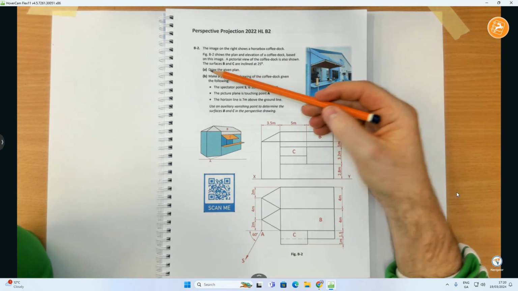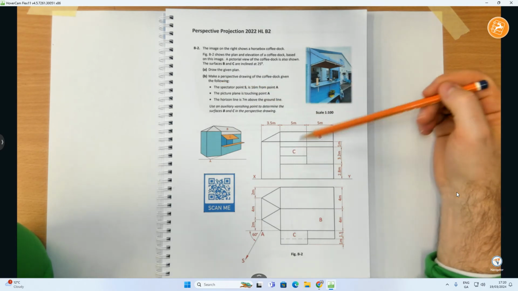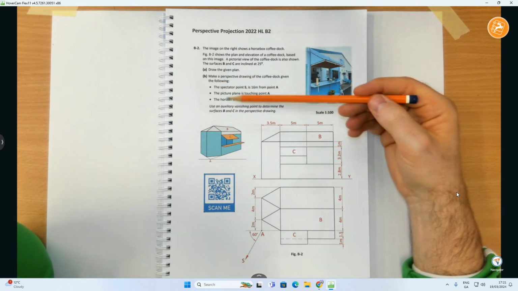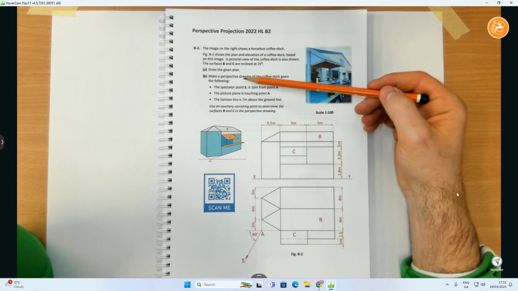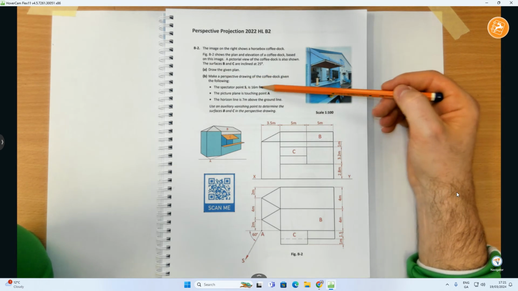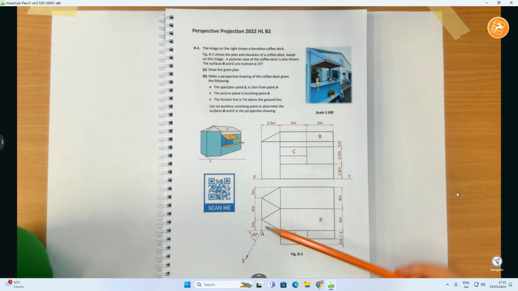And it says part A, draw the given plan. Okay, and so what we're going to do is draw the given plan. We only need the elevation for the heights here. Part B, make a perspective drawing of the coffee dock given the following. The spectator point S is 16 meters from point A. So from point A here, which is not touching the actual object, because you can see there's a bit of an angle there, but 16 meters from there.